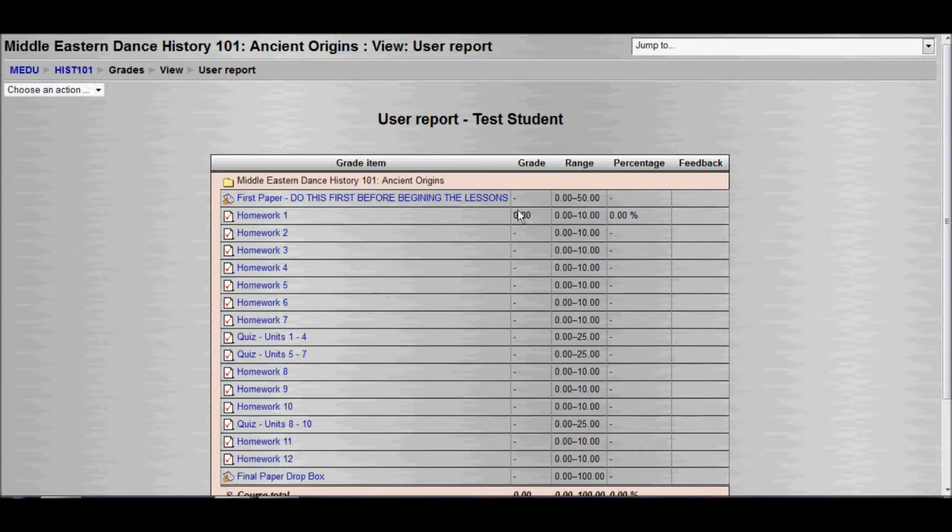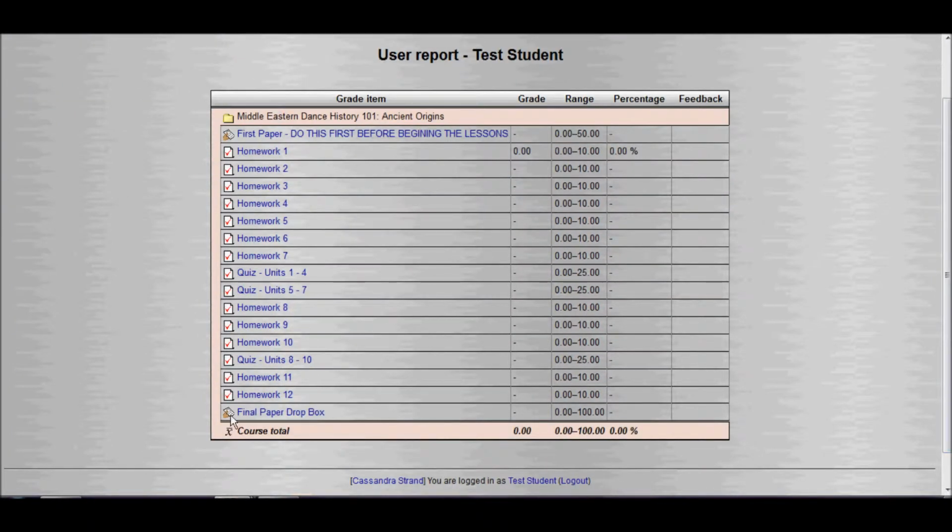So anytime you submit something, it'll show you that. And if you look down at the bottom, it'll tell you course total as well, so you can see how you're doing overall.